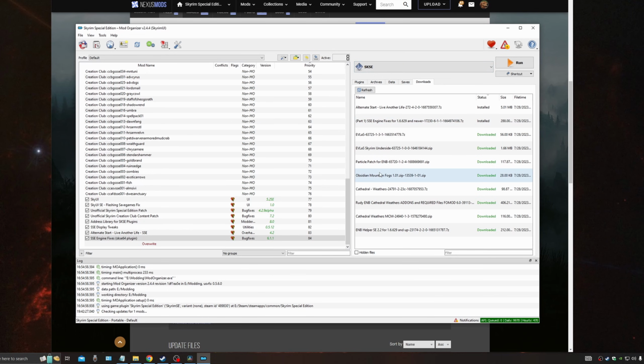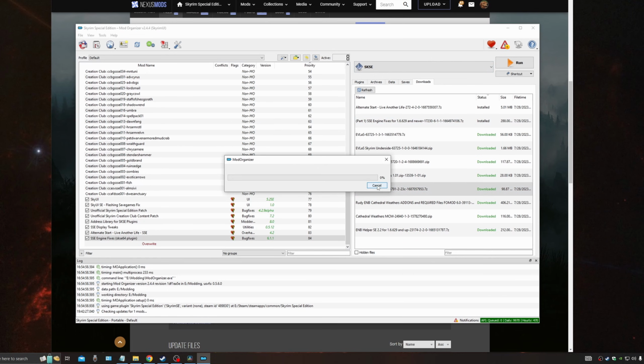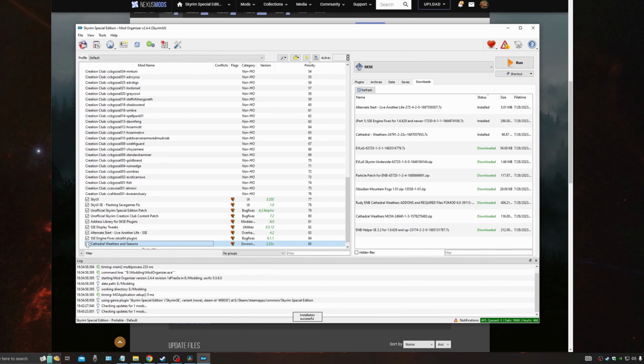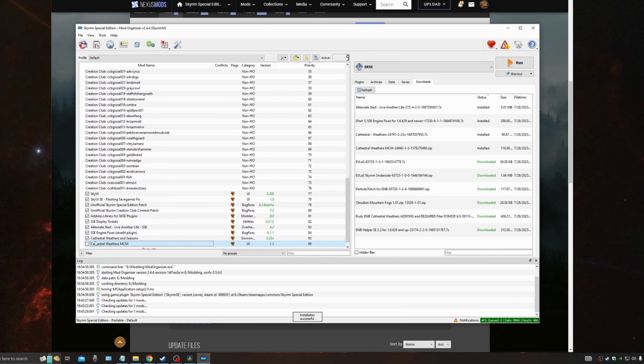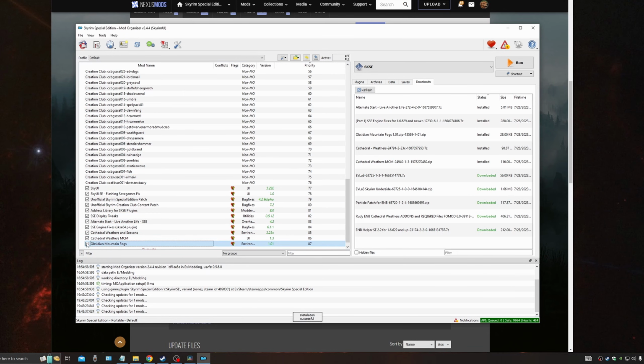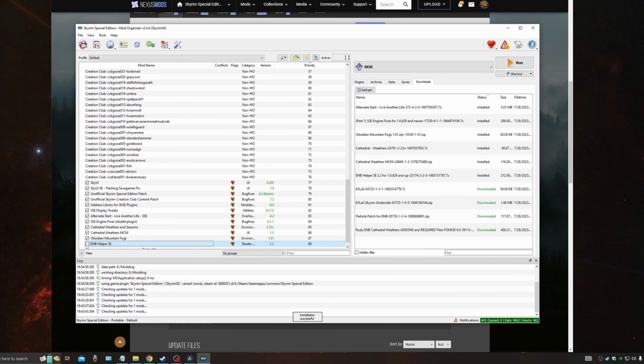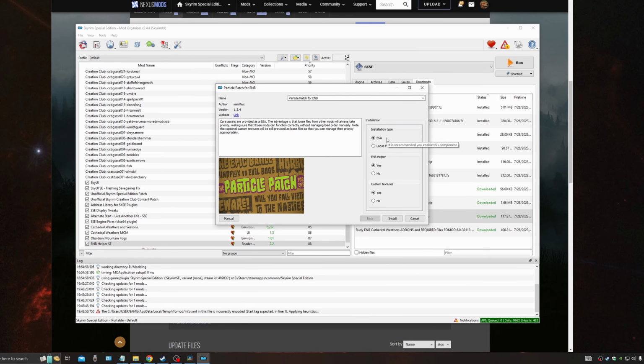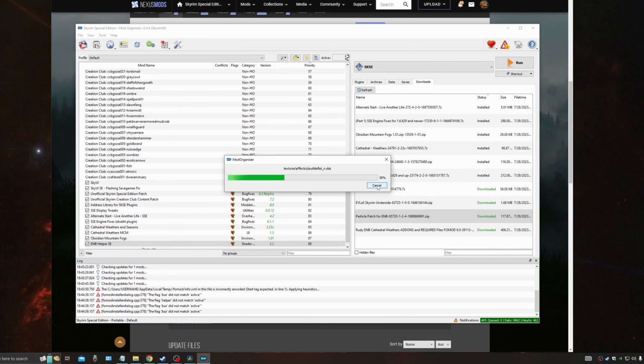Next, let's go ahead and install Cathedral Weathers and the Cathedral Weathers MCM. Next, Obsidian Mountain Fogs, ENB Helper AE, Particle Patch for ENB, and click on the installation type of BSA, yes for ENB Helper, and yes for custom textures if you would like to use them. Install.